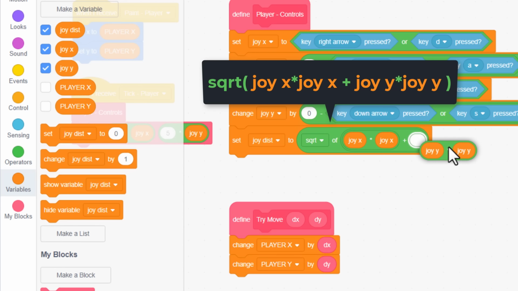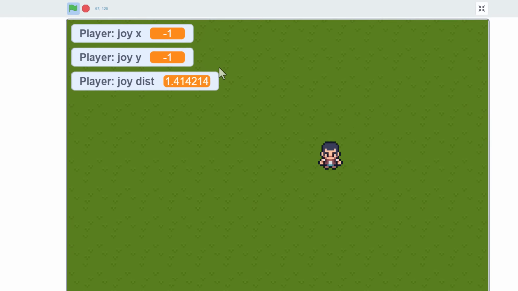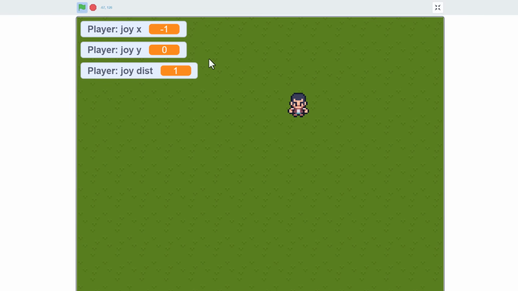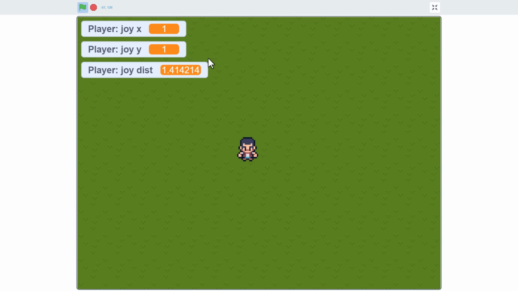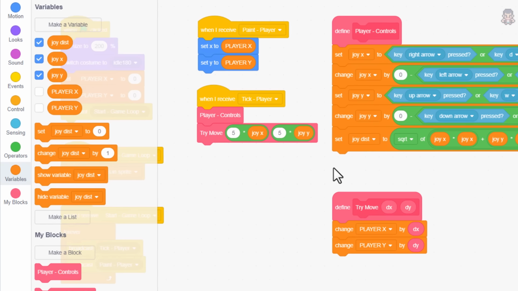That gives us the true distance, and we can test that by running the project and checking what values appear when we move around the screen. We should see zeros and ones, and 1.414214 for the diagonals. Also, see how the distance is never negative, even when moving left or down? That's quite useful, actually. So come back to when I receive tick player script.